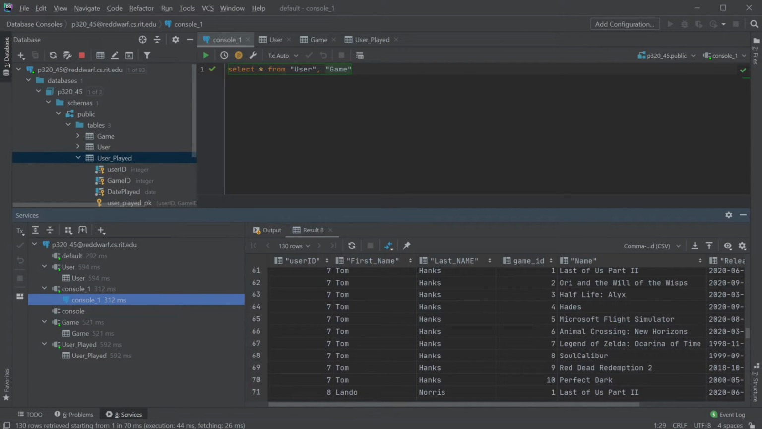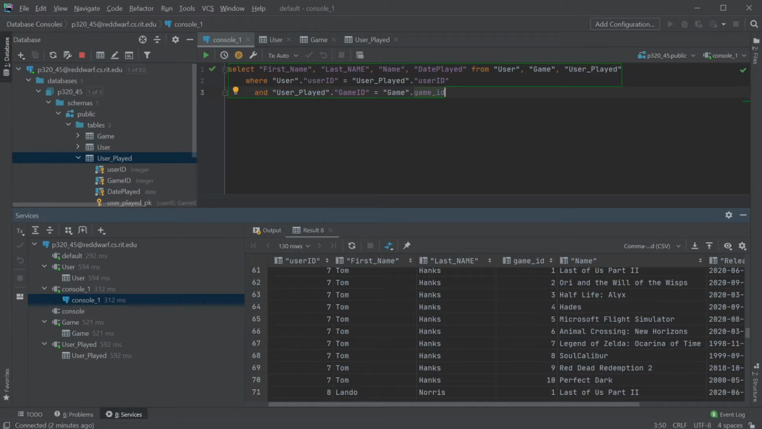So what we're going to do is join these two things together, or three things actually. We're going to join user and game together, and I'm going to limit the number of attributes that I select.